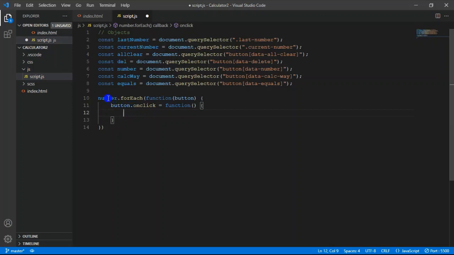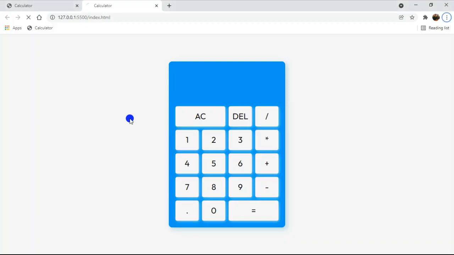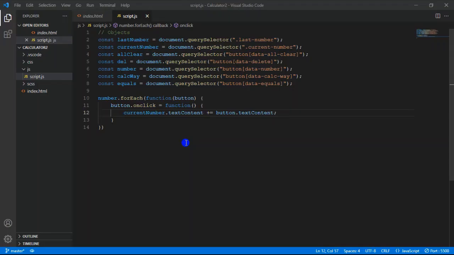So when we click any kind of number button, we want to print it out in the current number. So current number dot text content is going to be equal to plus equal to, so every time we click, it's going to add and make it equal to button dot text content. So let's try that out right now.